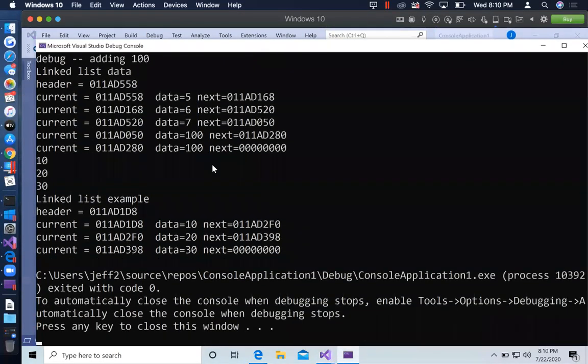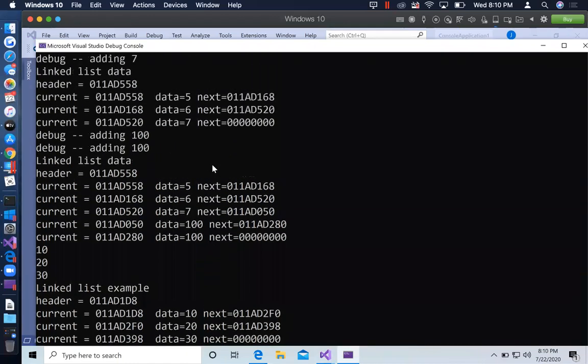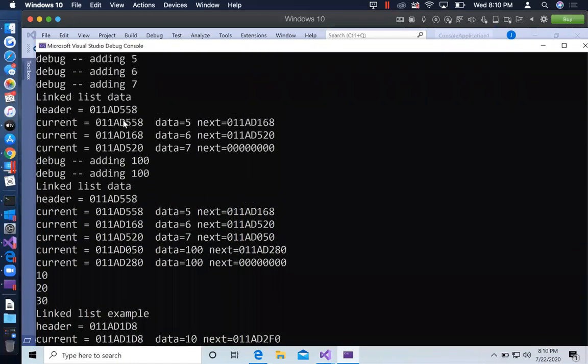All right, and so now we see it working. It's got too much output, right? But here we printed the linked list and its current data is 5, 6, and 7. I didn't know we added 100 anymore twice. I thought we added 100, 200, but I trust that that's correct. And then we print it out again and we see data 5, 6, 7, 100, 100.